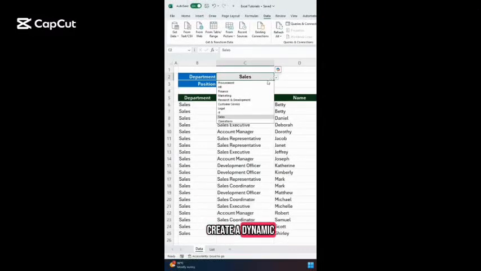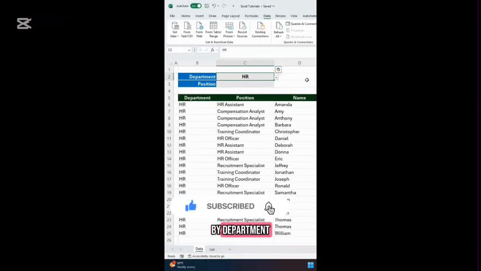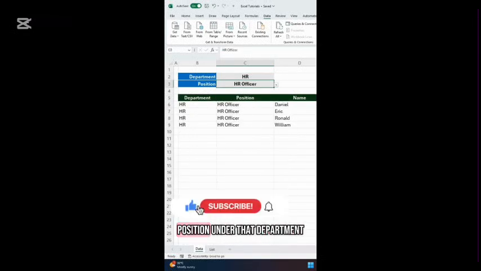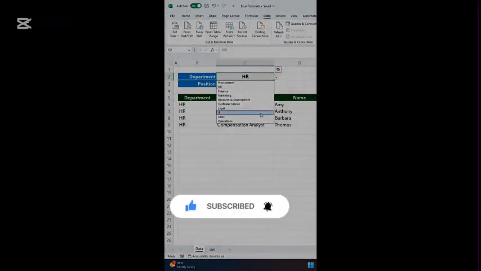How do you create a dynamic filter with multiple conditions in Microsoft Excel? When you filter by a department, all the data for that department will appear, and if you choose a specific position under that department, only that specific position will show. Let's do this in Excel.